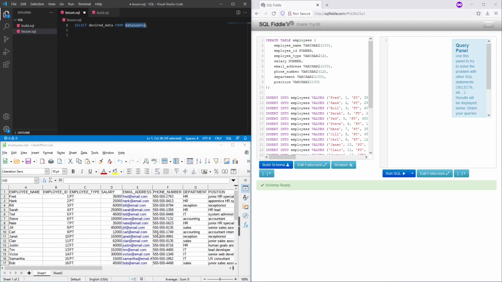In it, we have an employees table filled with employee type information. I've already set this database up in SQL Fiddle as well, so we can query the data that's in here. So to start, we'll run a query against our data source, the employees table.